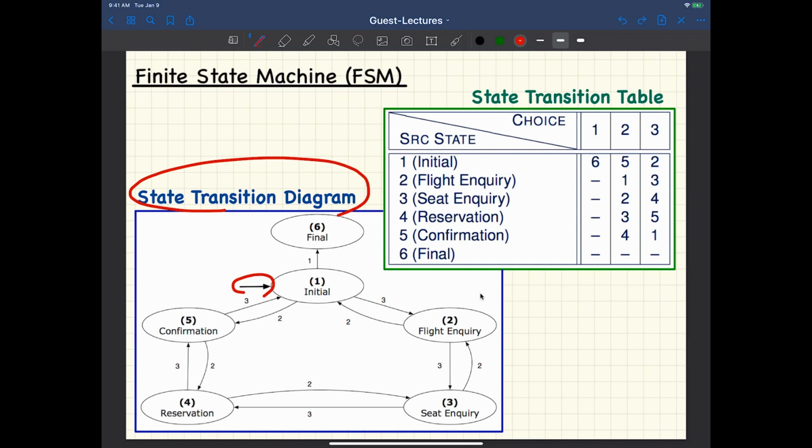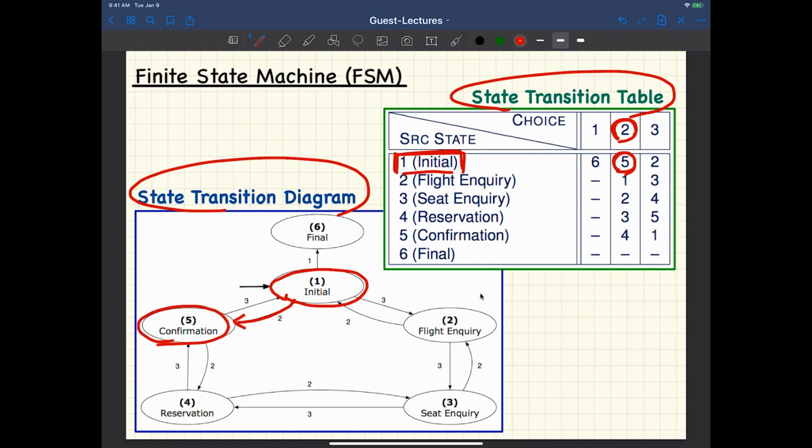On the right-hand side is the so-called state transition table. You're simply trying to specify precisely, for example, if currently I'm in the initial state, and then the user says, I want to do action number 2, the corresponding entry is going to show me that I want to go to state 5 as a result. So what this corresponds to is that I'm now in the initial state, and I take action number 2, transition number 2, and then I go to state number 5, which is confirmation. The table summarizes such information.